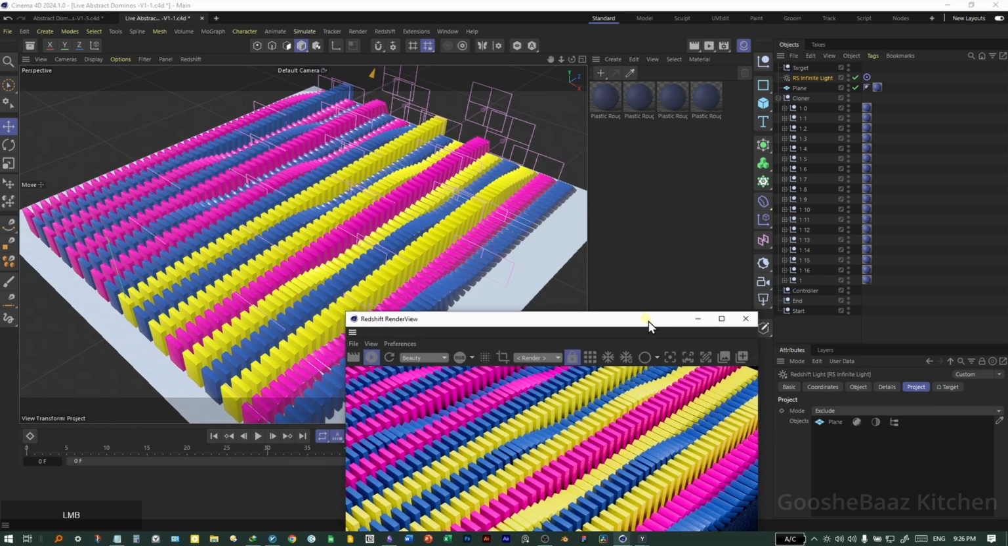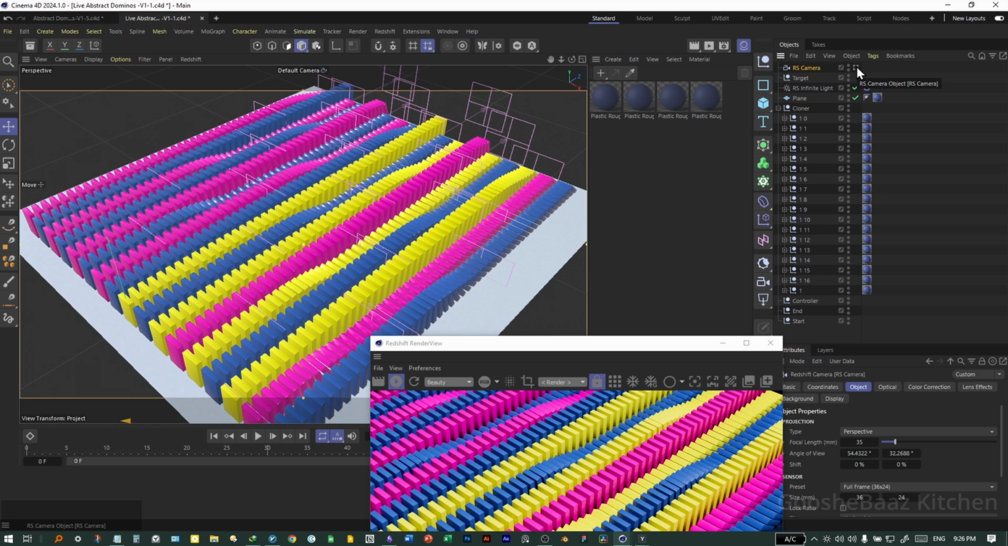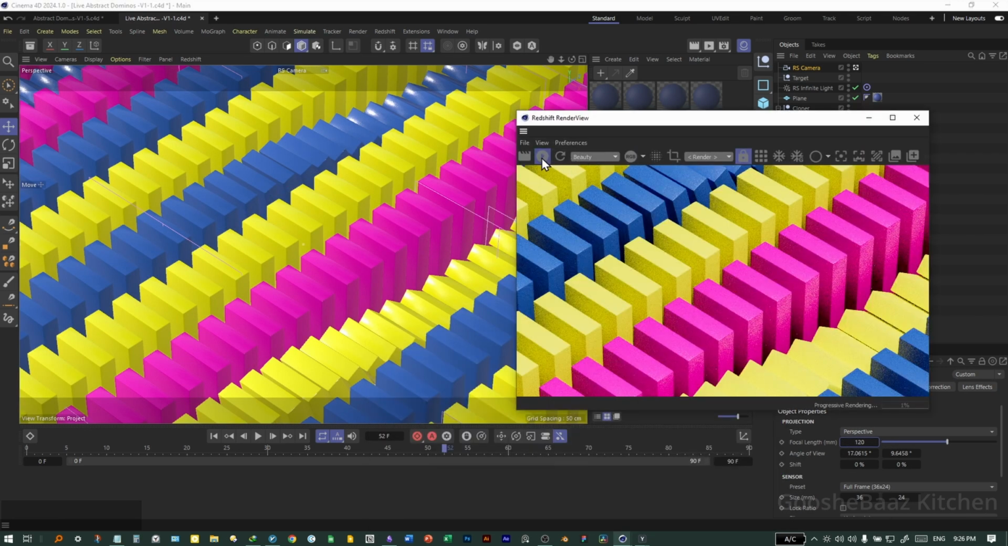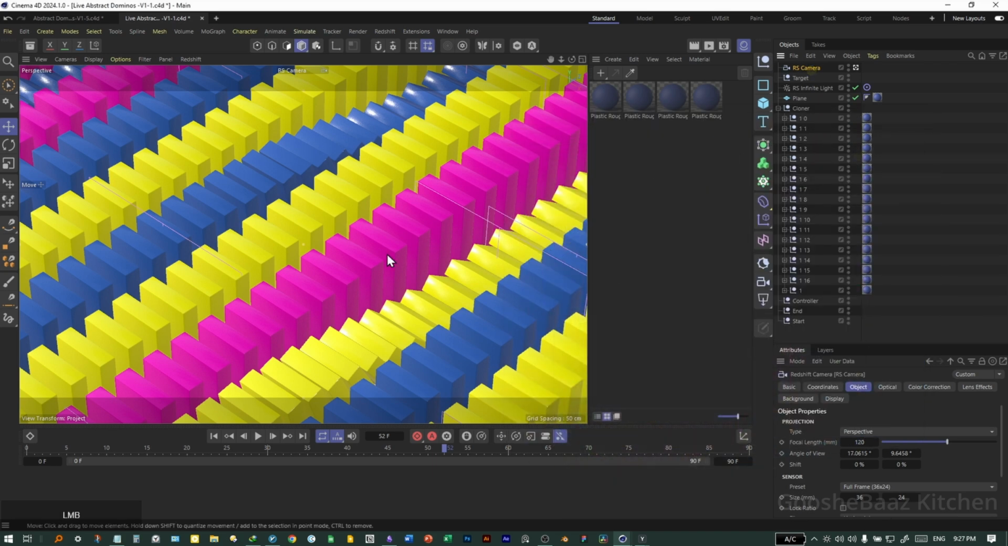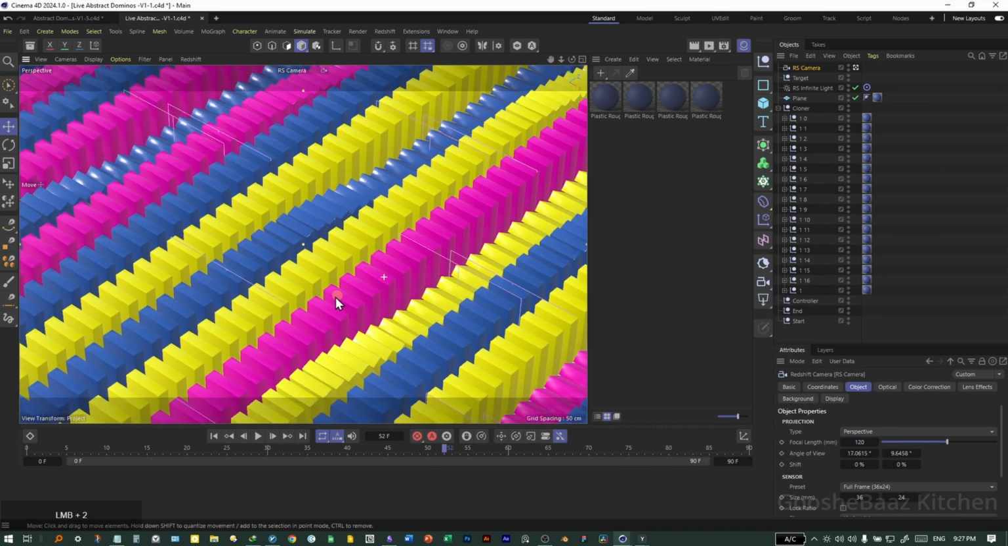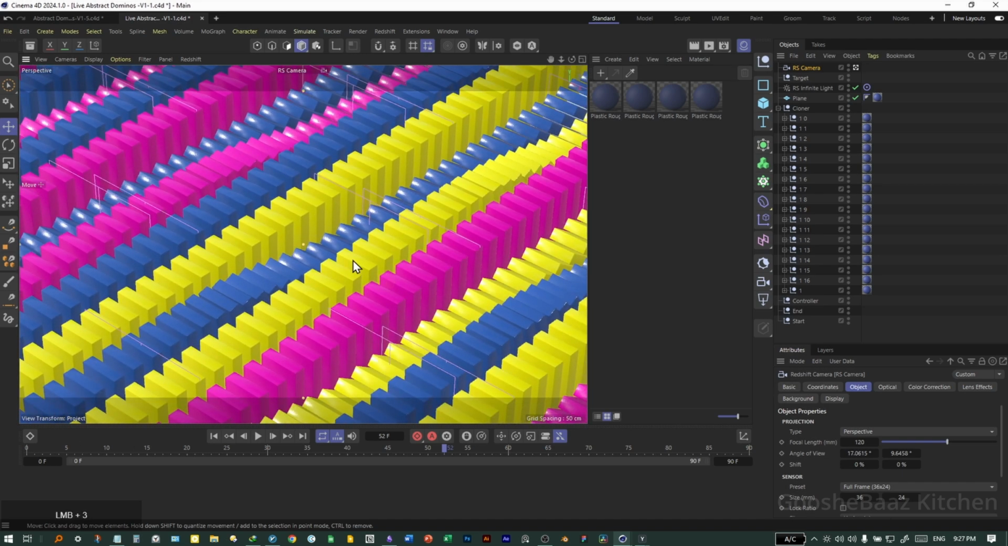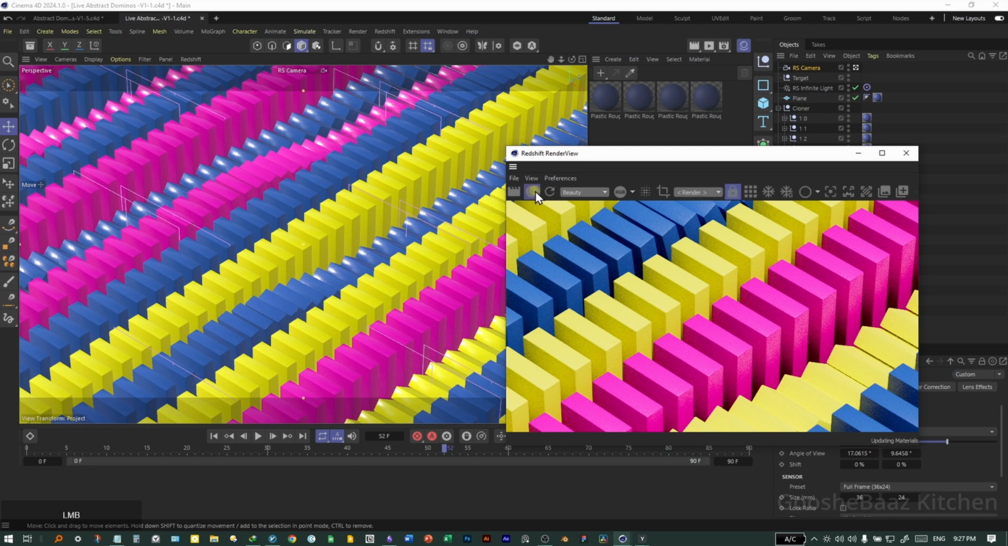Let's add a camera object. Go to camera view by clicking on this. Increase the focal length of the camera to something like 120. Let's first turn off the render view for now. Minimize it. Let's first put the camera in a position we like. I think somewhere like here is okay. Turn back on the render view.